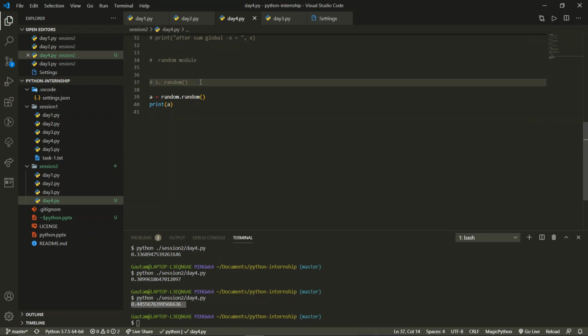Now, what does this random function do? This random function allows us to get a float value between 0.0 and 1.0. Means between 0 and 1, it will give you any number of float values. Every time you execute, you will get a different value, and this is what random is all about. It gives you values from 0.0 to 1.0.